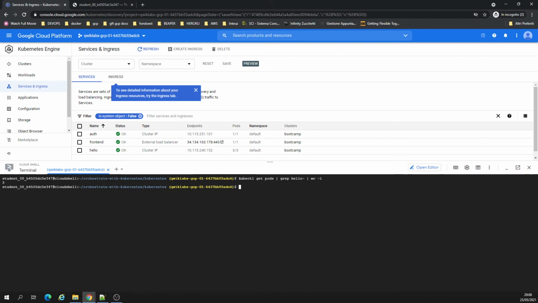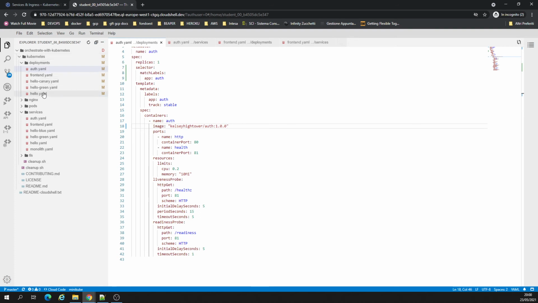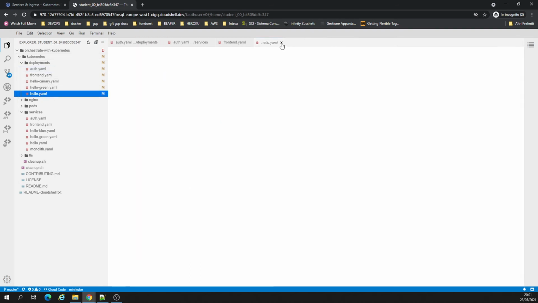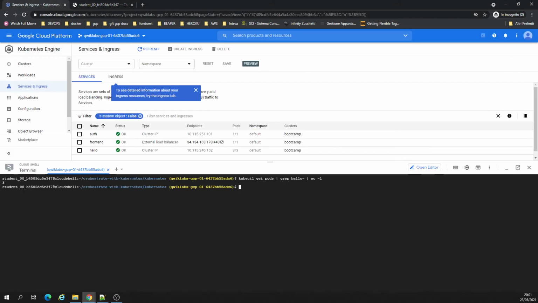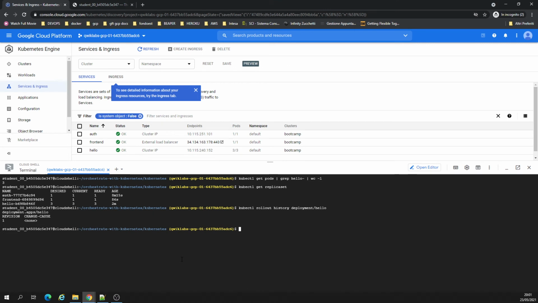Get pod. Just showing a couple of commands. Let's check the hello deployment. 1.0, I'm going to put 2. I'll get the replica sets. Okay. I'll get the rollout history of the hello.